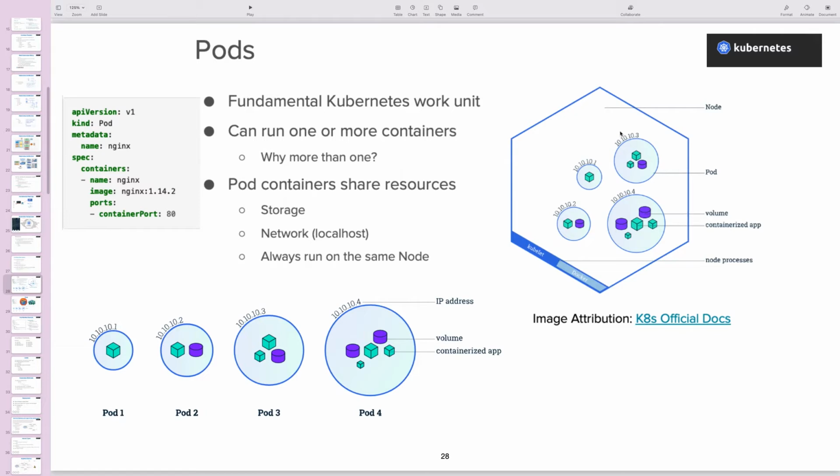So as you can see, this is the node. The bigger diagram is the node, and within the node we have like 4 pods, and each of these pods has its own IP address assigned to it by Kubernetes. And then within each of these pods, you can have a volume and then a container. So with this pod, you have one storage and 2 containers. And this one has just 1 container. This one has 1 container and 1 storage.